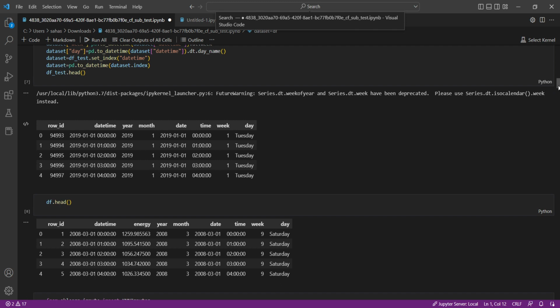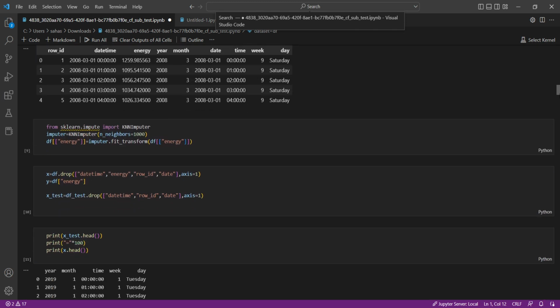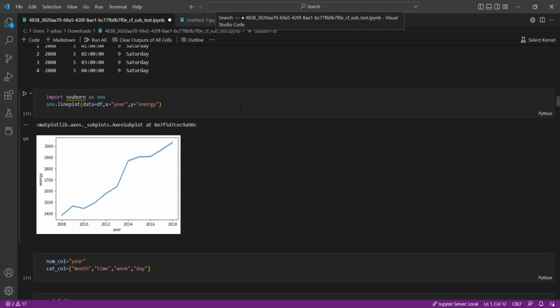What I have seen here is that there is a trend observed in terms of month, time, week, day, and year. There is, I would say, a proportional relationship present, which I'll be showing you. As we can see here, this is the year versus energy graph. It's very much proportional to each other, so I could see they are very well correlated features with respect to energy.